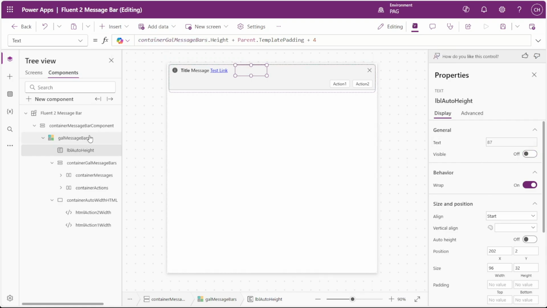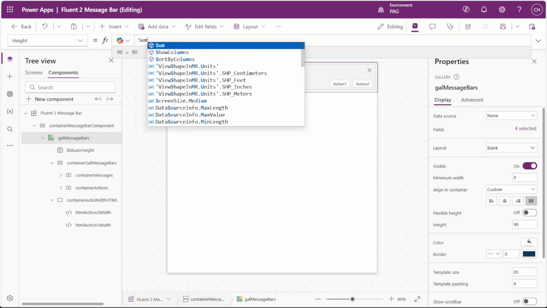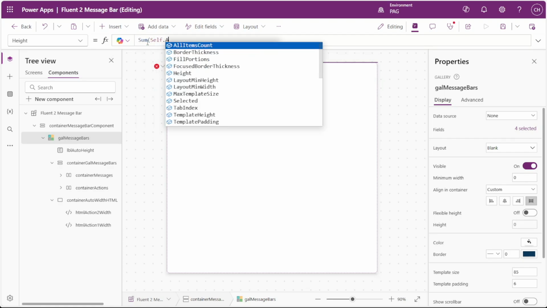Now we can select our gallery and we'll go to the height property. Here we want to insert a sum function pointed to gal_message_bars.allItems.